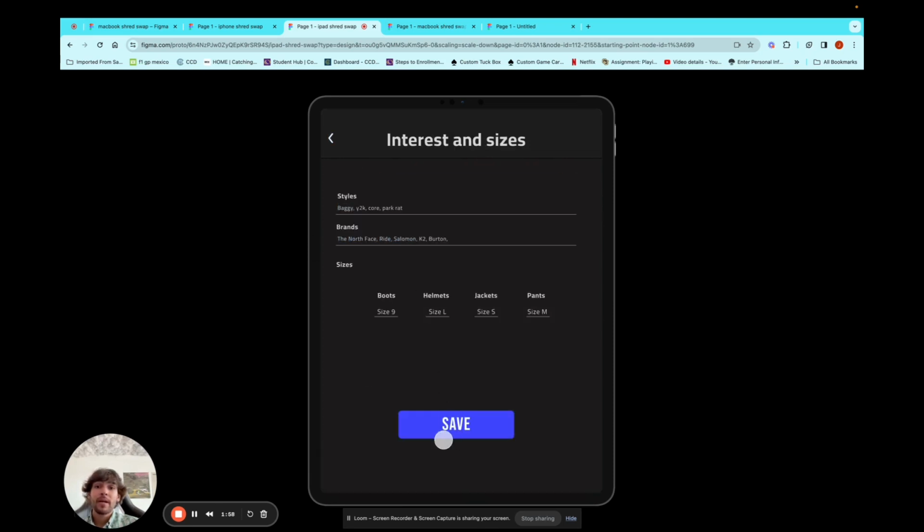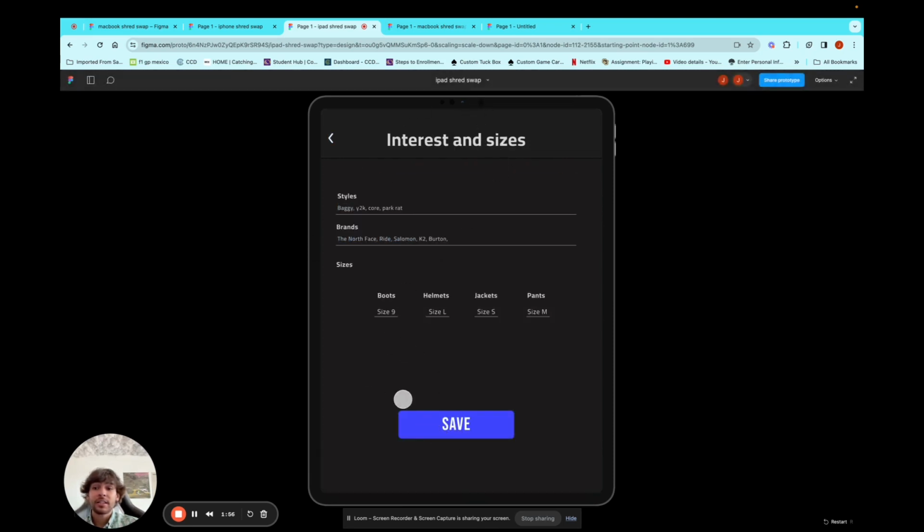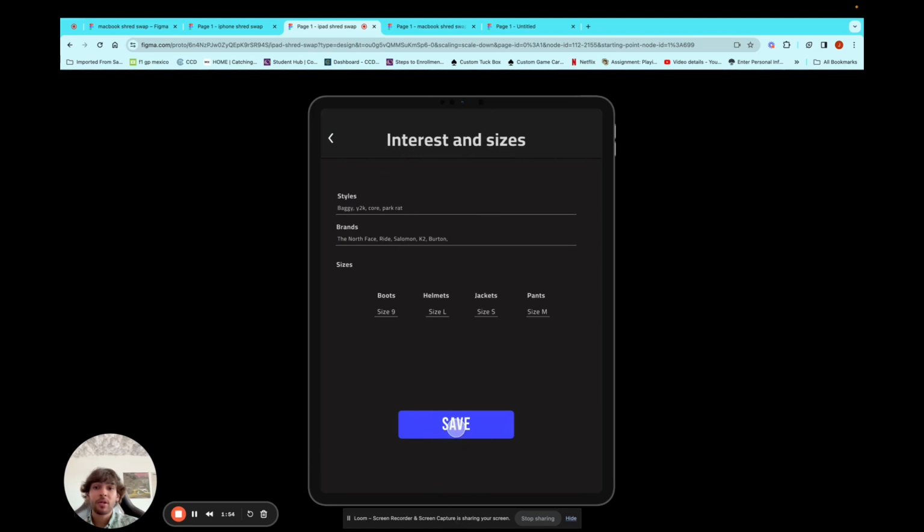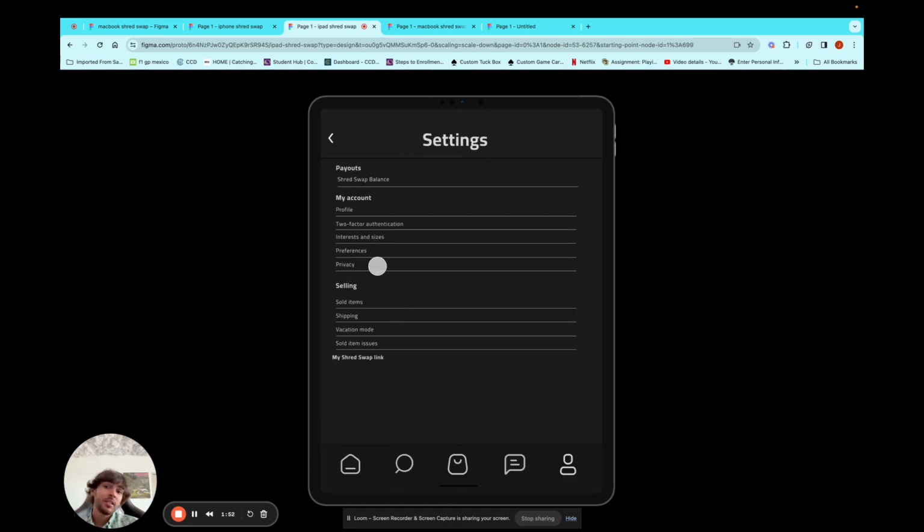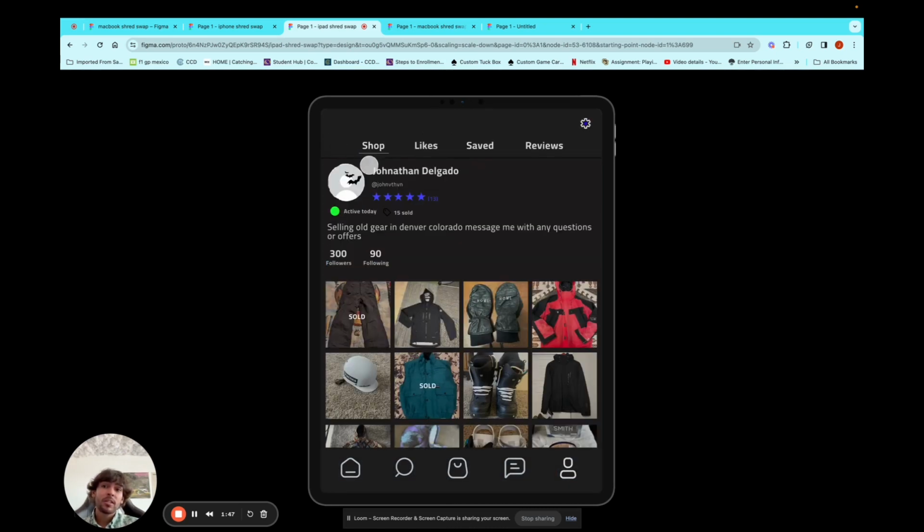You can also mess around with your interests and sizing just to tailor the searches more to you, make it more personal for the user, preferences, privacy, and then vacation mode. This is actually something that I wasn't able to get into on the mobile app, but the vacation mode will just allow the seller to kind of lock their profile for a certain amount of time. So let's say I'm going out of town for 10 days and I won't be able to sell. I don't want anybody going on and trying to buy something from me when I'm not in town.